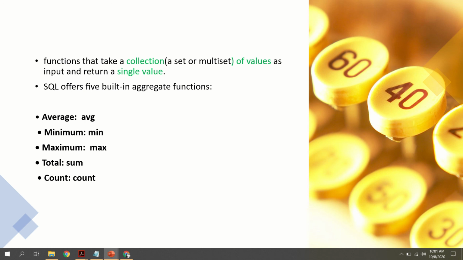Aggregate functions are a set of functions which take a collection of values as input, and their output will normally be a single value. For example, suppose we want to find the sum of a list of numbers. We will give those values as input to this function, and we know that the sum will always be a single value that represents the sum of all those numbers.